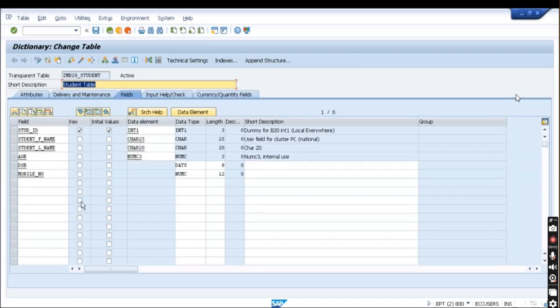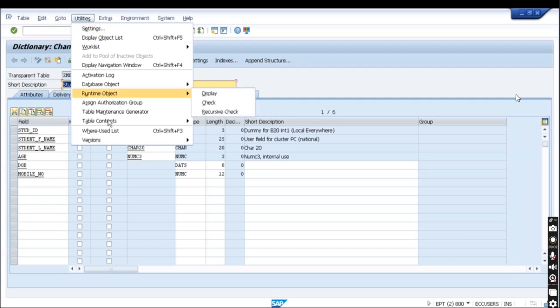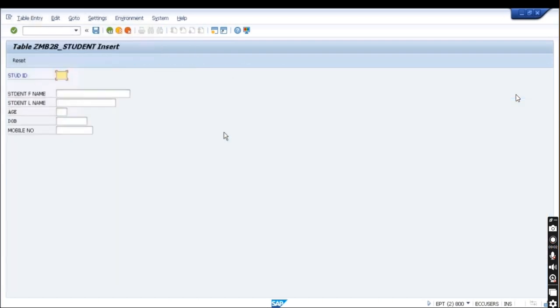Just go back once again, and here, suppose you want to put an entry, you can go to the table contents and click on this create entries. Okay, give some value over here. Student name maybe MD.